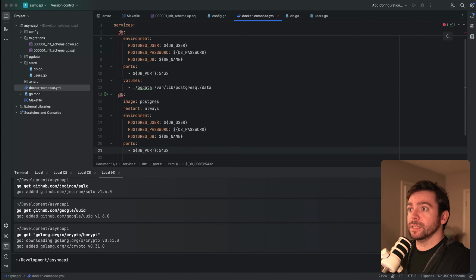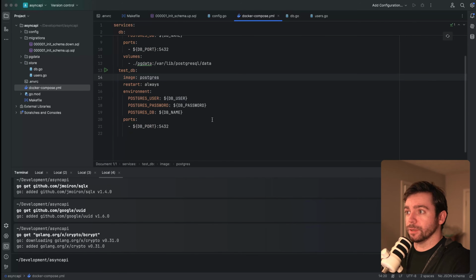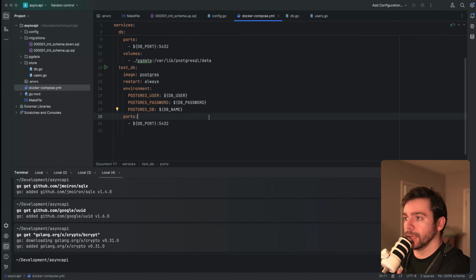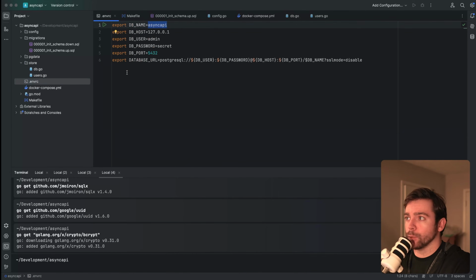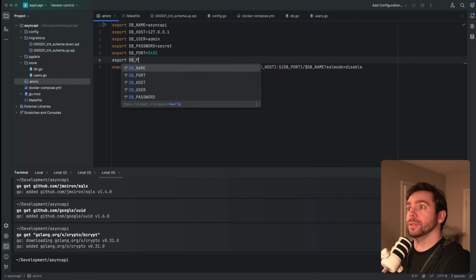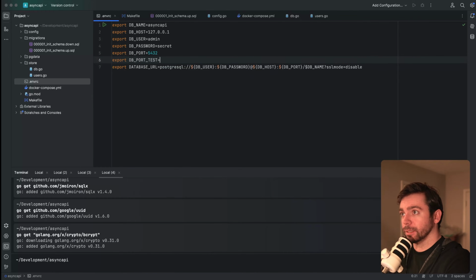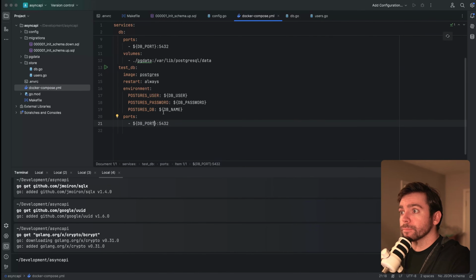This is DB. It's going to be test DB. And all of this is going to be the same, except the port here is going to be mapped to 5433 instead of 5432. And I'm also going to make one more variable for this. So let's do export DB_PORT_TEST equals 5433. This is going to be DB_PORT_TEST.